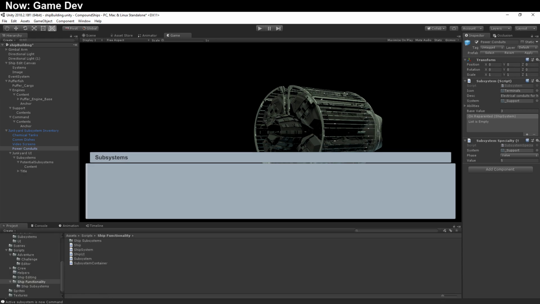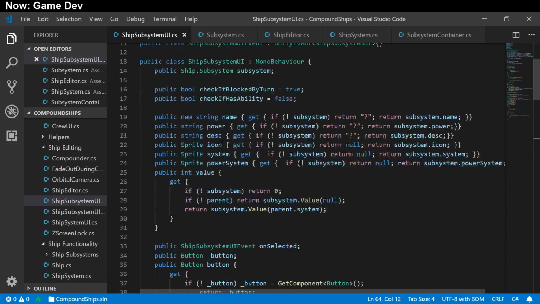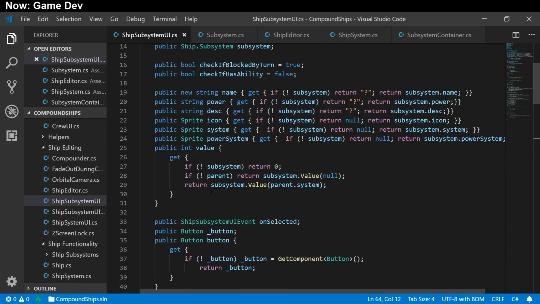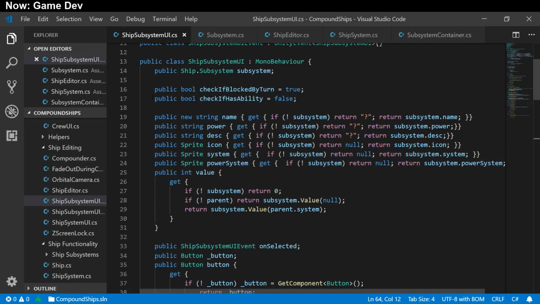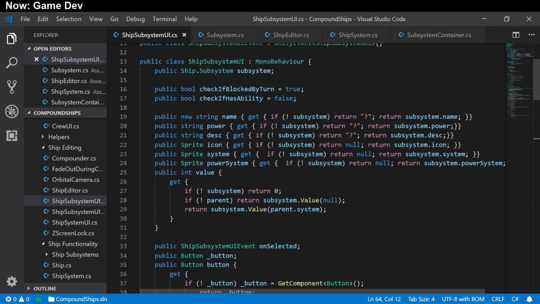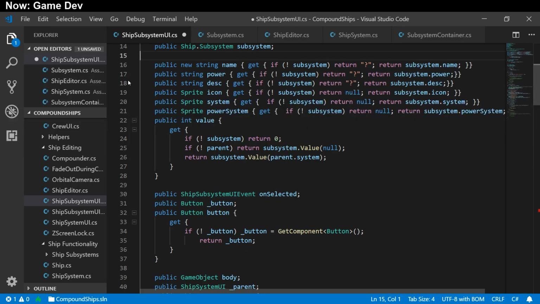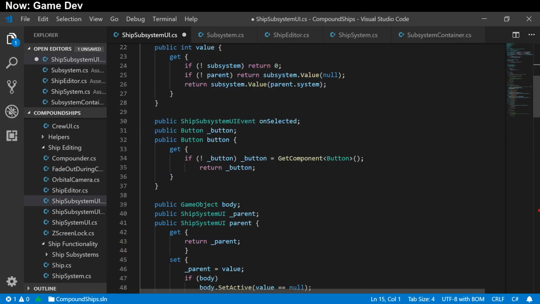So what we're going to do is redo the UI elements and make it so that these UI elements just flat trigger the subsystem elements. So the UI is going to be a transparent triggering mechanism. And that should be a lot more compatible with a lot of more complicated stuff we're going to do later. So we've got a lot of subsystem UI stuff where it's like check if blocked by turn, check if has ability, blah, blah, blah. We're not going to delete that stuff yet. Nah, you know what? Let's go ahead and delete it. Boom. It's gone. So we might regret that, but who cares?